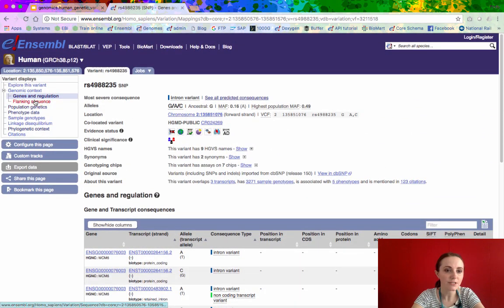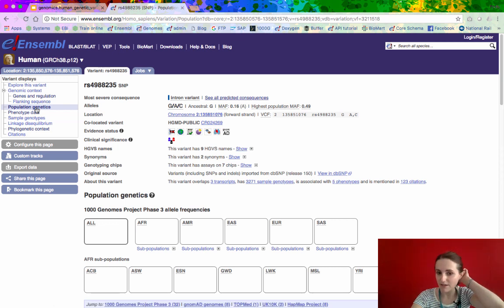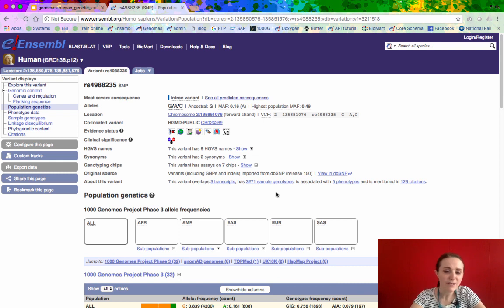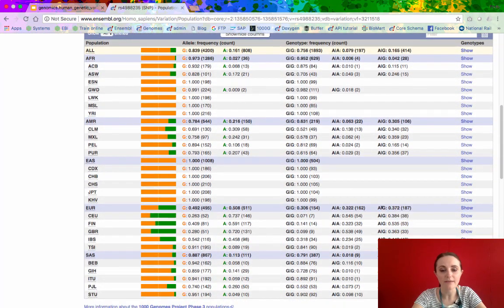So I'm going to use this menu on the left to explore, and the next thing I'm going to go to is population genetics. And it turns out this variant is very skewed across populations. So I'm afraid that we've encountered a bug here that we do know about, and we're finding really, really difficult to squash. These should actually be pie charts indicating the allele frequencies across different populations. We do have the data replicated in these charts here. So we've still got the data available to us.